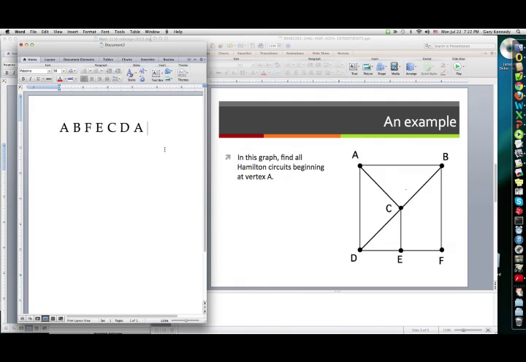We'll start with the one I gave, which is A, B, F, E, C, D, A. Let's see if we can find another one that begins with an A and a B.